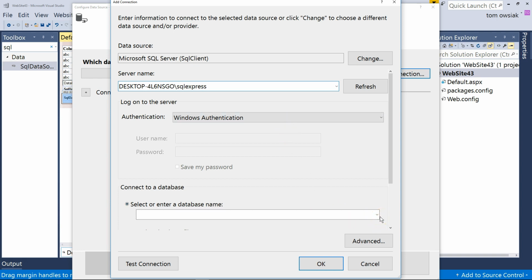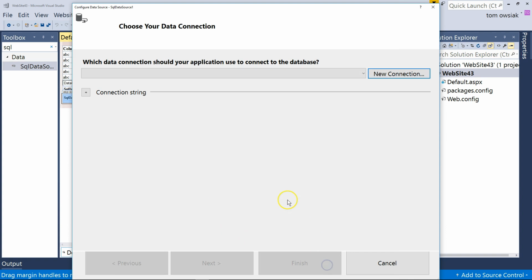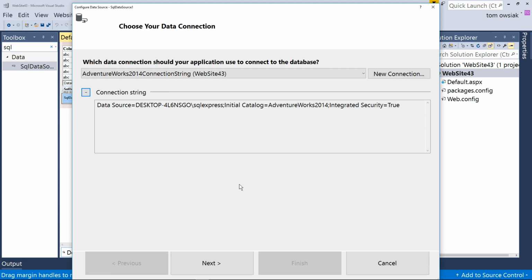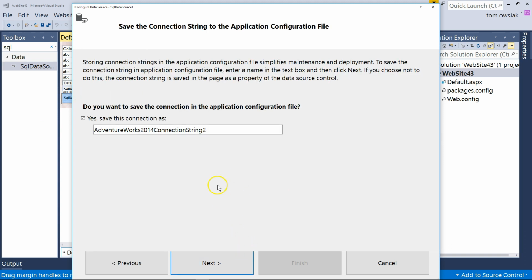So Windows authentication is good. Down below, select the usual database, AdventureWorks this time. Click OK. Give it a second here. I should refresh. It looks like this. Good. Click Next. You can leave that if you like. Click Next.